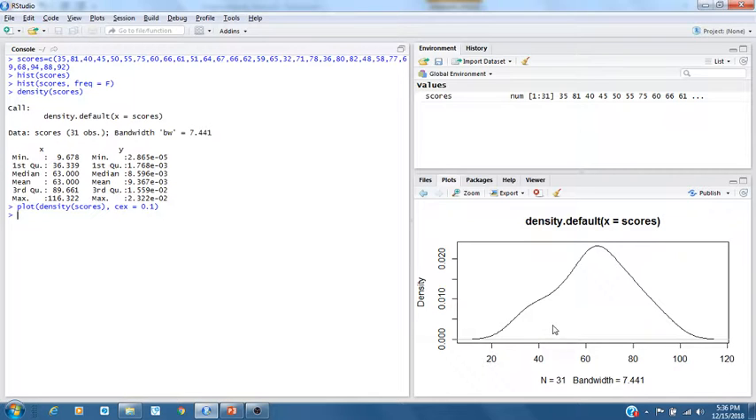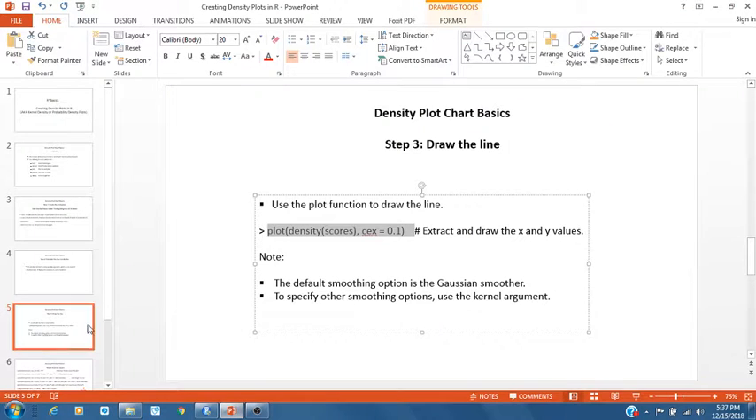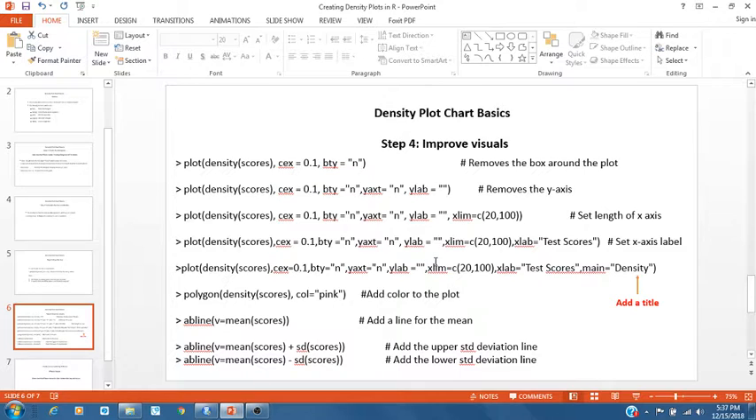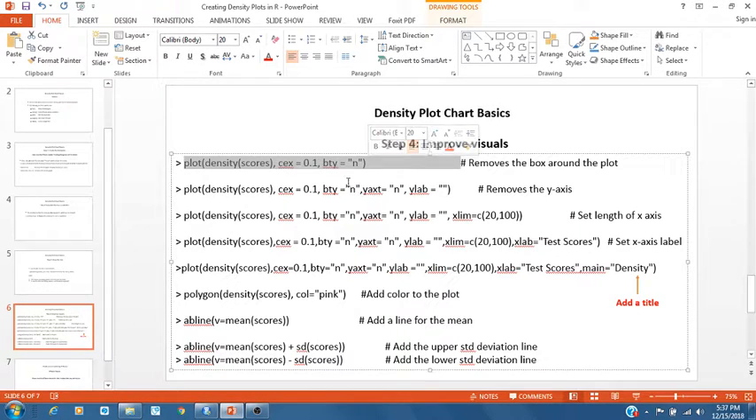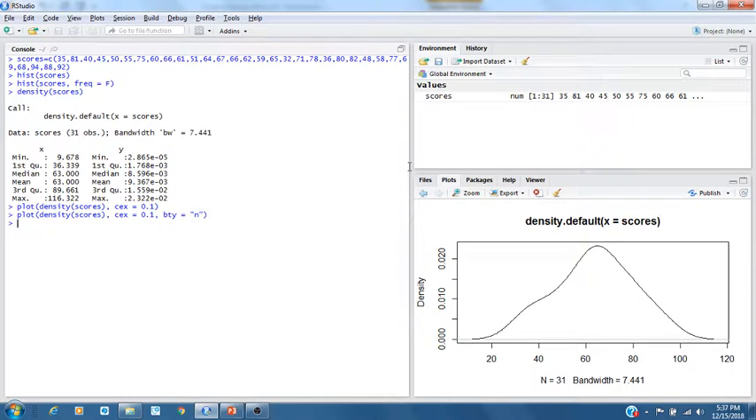Now at this point, there's just much in the appearance that we have to change in order to make it more easily consumed. So let's go ahead and make some improvements to the visuals. First, we're going to remove the box around the plot. And the way we do that is with this statement here. And in the far right of the statement, you see bty is equal to n. That'll remove the box. So let's copy and paste. And the box has been removed.